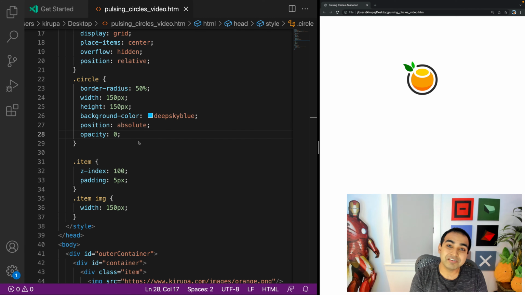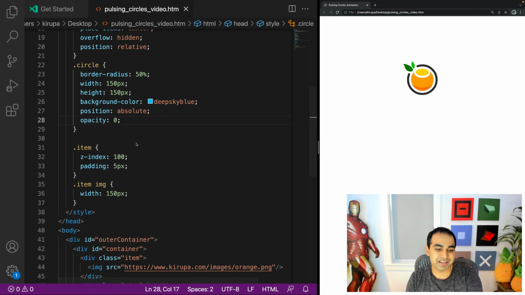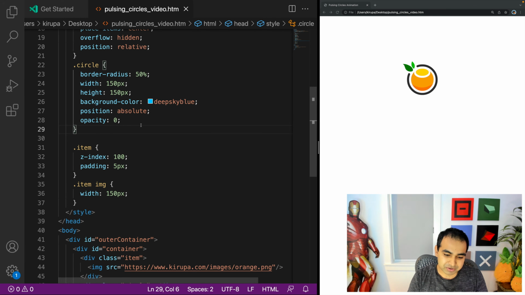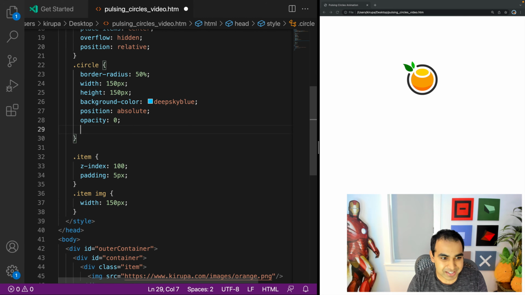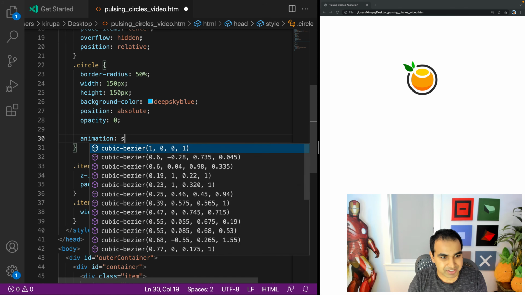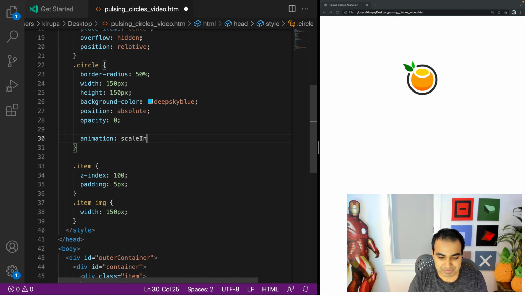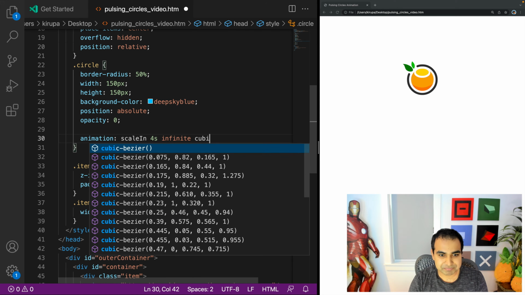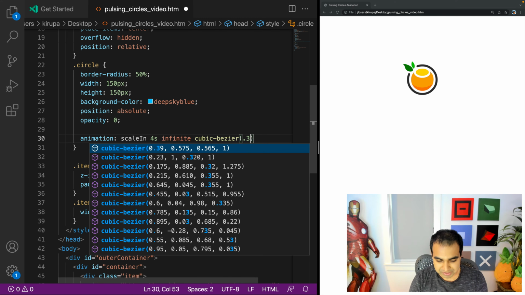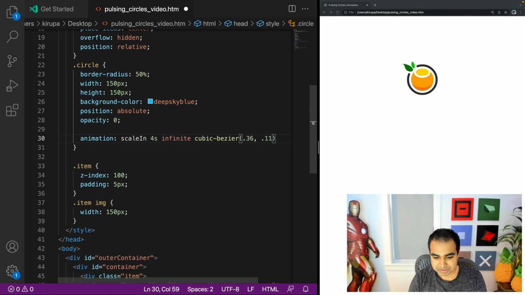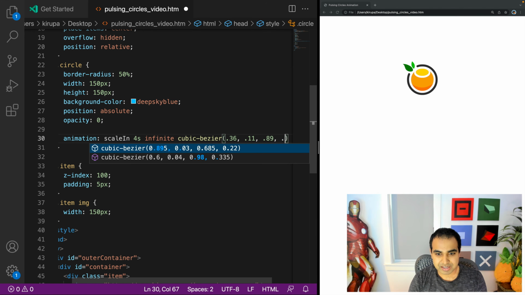Just like the first part of the slides we looked at when we looked at what it takes to animate a single element. For that, we're going to rely on a CSS animation. So animation, scale in is the name of the keyframes. 4 seconds is how long the animation is going to run. It's going to run forever, infinite. And I have an easing function defined, cubic Bezier, and 0.36, 0.11, 0.89, and 0.32.